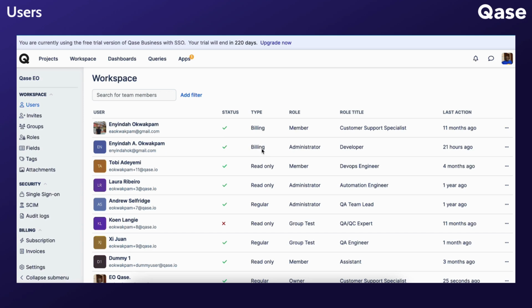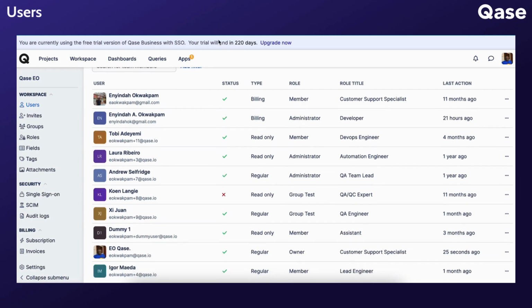Apart from the user type, there are user roles that define the permissions available to users. The user roles will be explained in another video in this playlist. However, the most important thing to remember is that the user type has authority over the user role. Even if the role assigned to a user gives them administrator permissions, they will still be restricted to viewing and commenting for read-only users or just accessing the billing section for billing users.